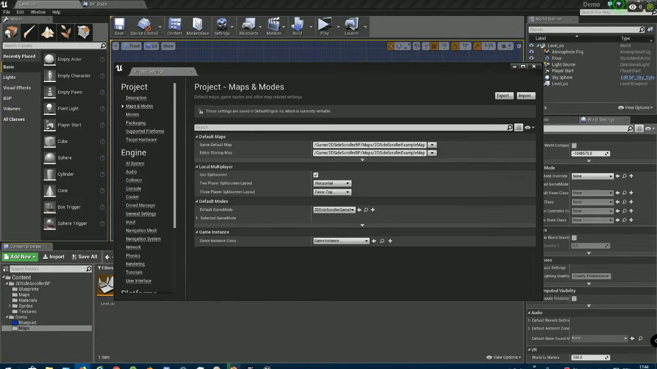You see here we have the default maps and the startup map. If we click this little triangle here, we can pick which level we're going to start with. So now whenever we come back into the editor for this project, we're going to start on our nice clean level, and whenever we play the game, this is the map that we're going to start with.